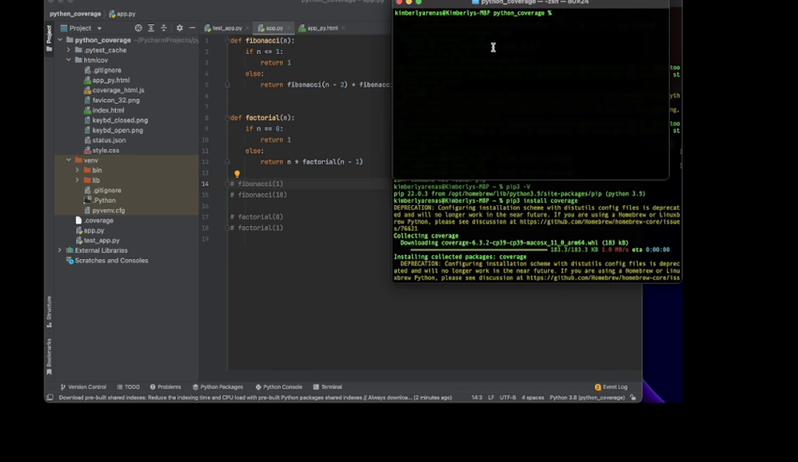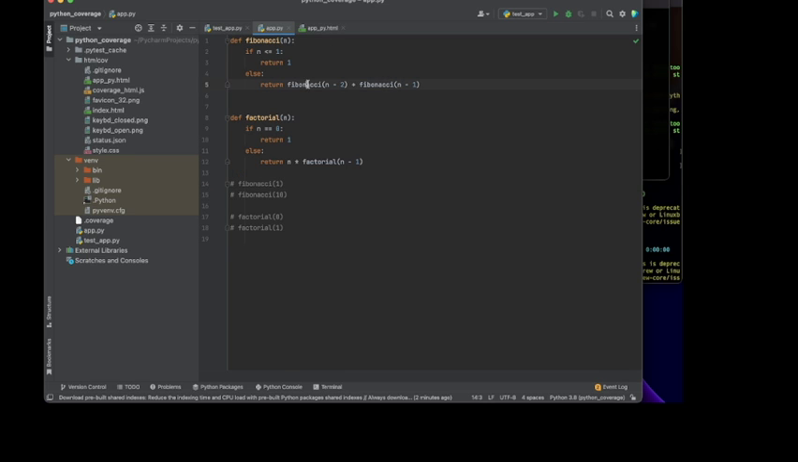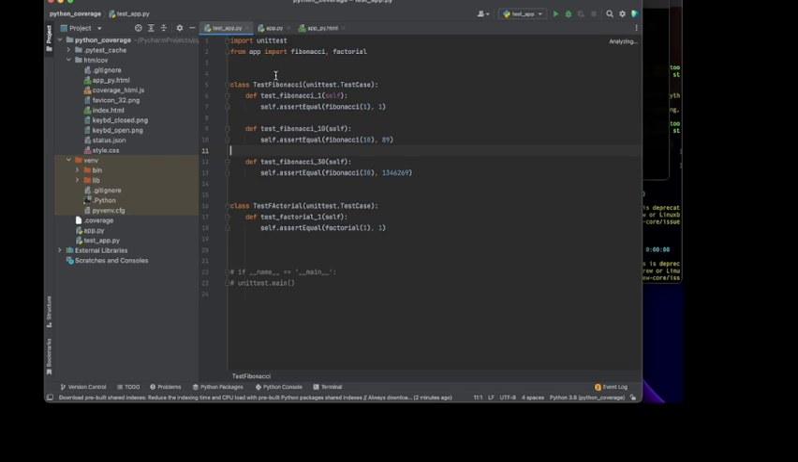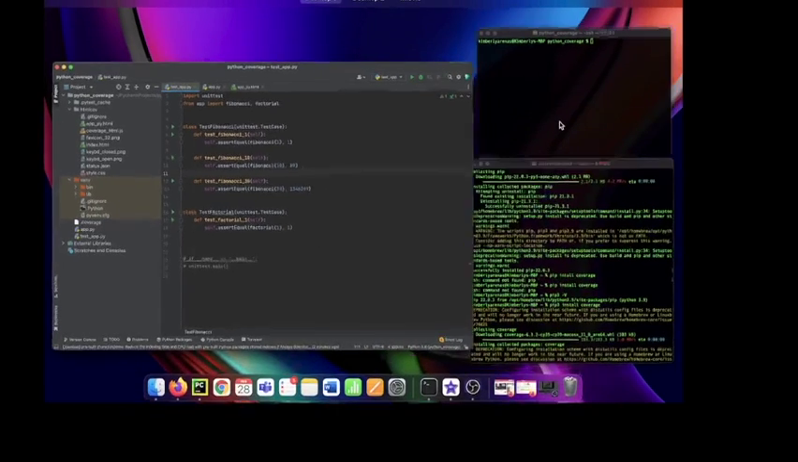Thank you. Okay, so I will be covering coverage.py, which is a tool for measuring code coverage of Python programs. It basically monitors which parts of the code have been executed and then analyzes the source to identify code that could have been executed but was not. So, for example, right here, I have two methods in app.py: the Fibonacci series, and down here, the factorial method. Here, I have two tests, one for each corresponding method, one for the Fibonacci, one for the factorial.